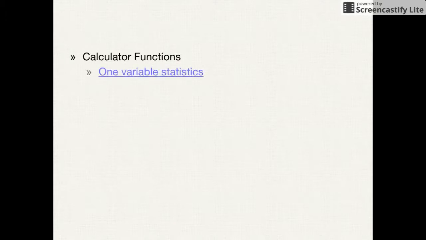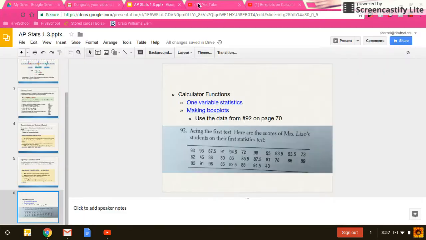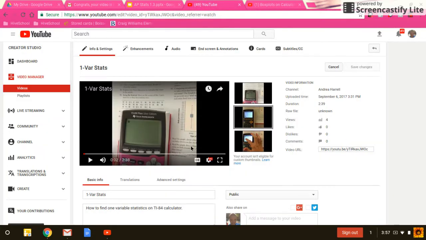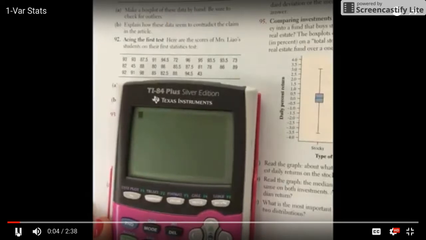Okay, so now I want to walk you through a couple of calculator functions. First, the one variable statistics. This is just helpful for you to know. So I'm going to skip over to a video that's going to walk you through your one variable stats. Explain to you how to use one variable statistics in your calculator.